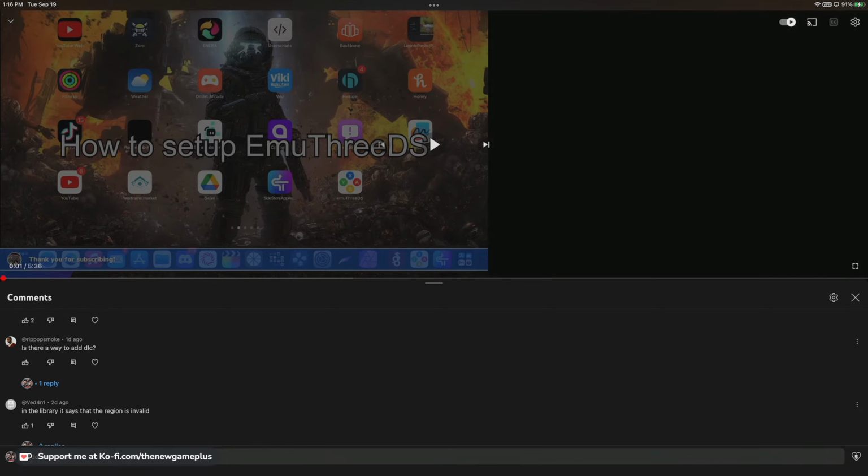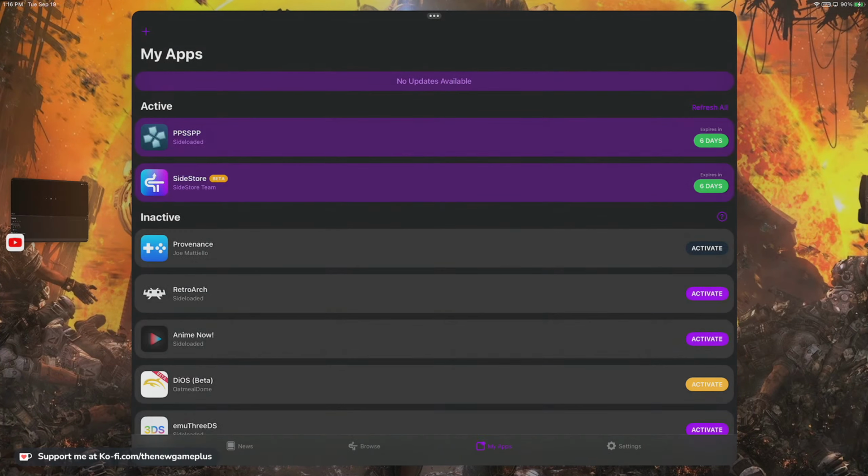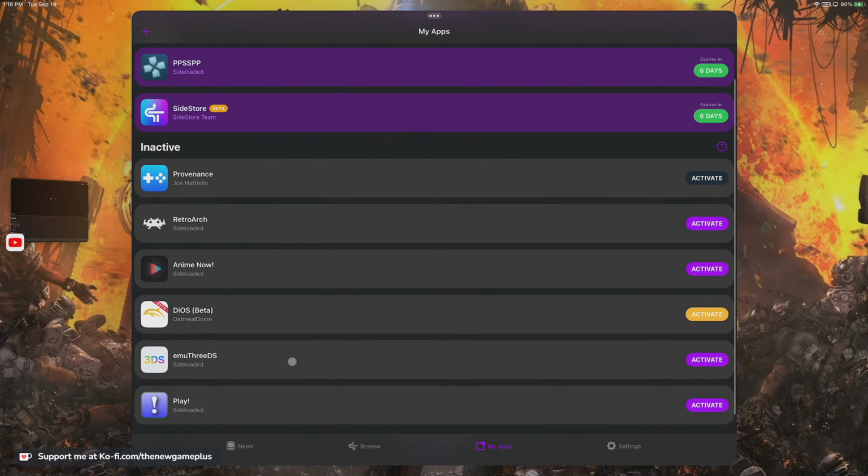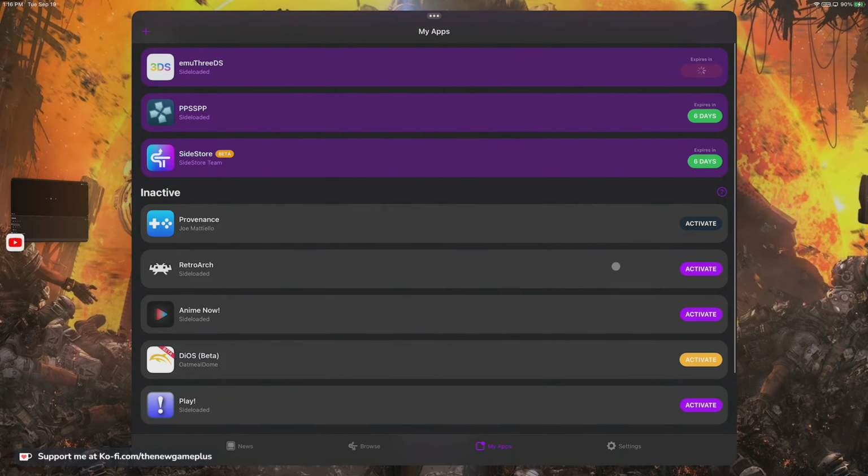So if I get that error, I gotta close this, open this again, go to SideStore. Let me move the screen so you guys can see what I'm doing. There you go. So we're back in here again. I disabled the Play emulator so I could enable Emu3DS using SideStore. Let me activate it again.